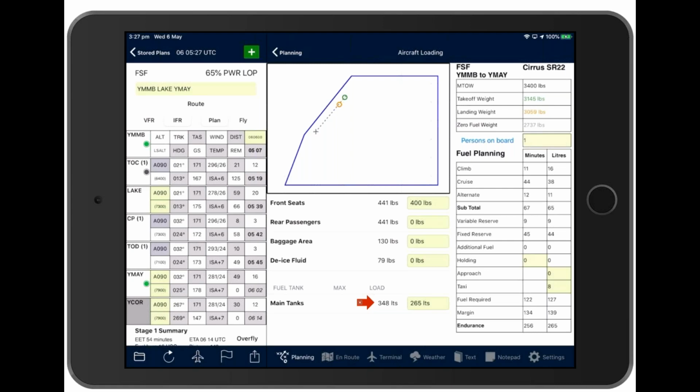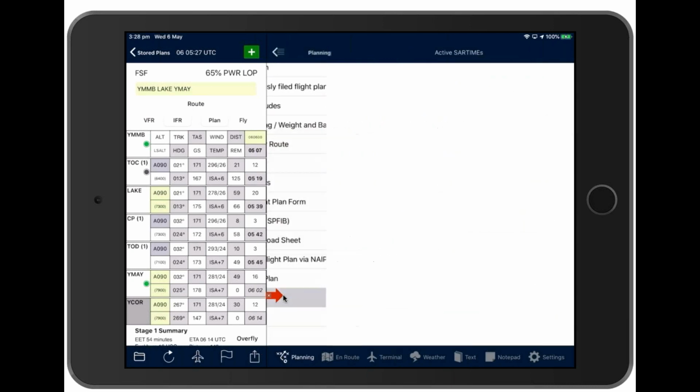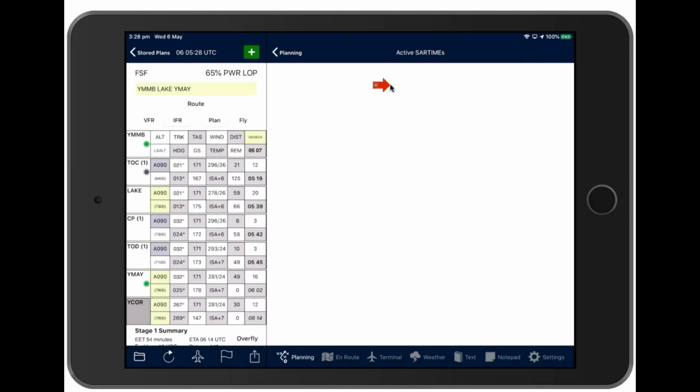If you've got lots of SAR times under planning SAR times, the easiest way to delete ones you don't want to see anymore is to swipe to delete, or tap on each one and go cancel via voice, and then that'll just delete them.